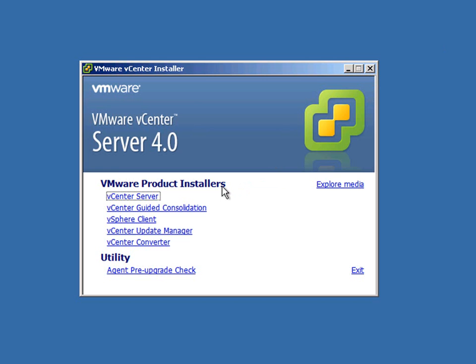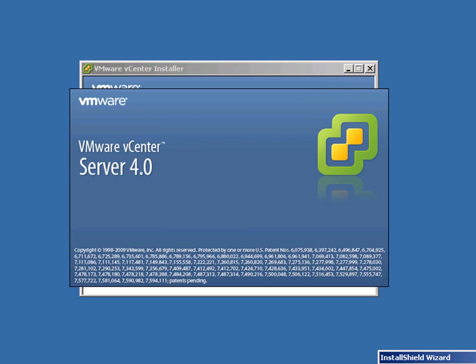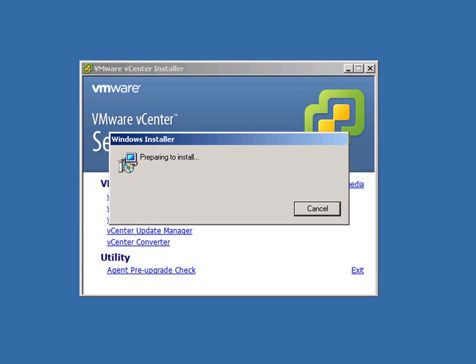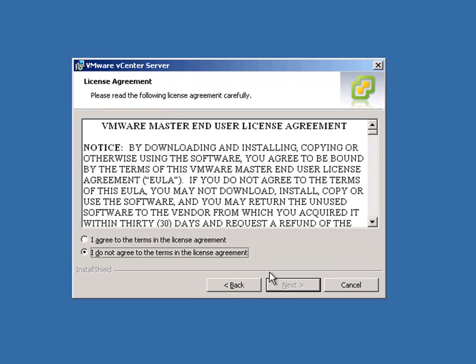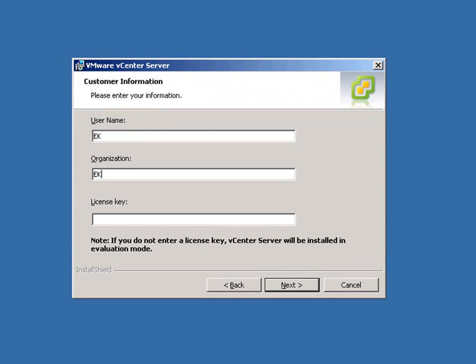As I mentioned during the presentation, the first thing we're going to go through the upgrade for is going to be Virtual Center Server. So I'm going to click on vCenter Server, then click on OK. The wizard here is going to take a few minutes to initialize and get everything ready. And away we go. We're going to click on Next to start here. We're going to accept the license agreement as if we had a choice. For the purposes of this demonstration, I'm going to leave the license key blank and use the eval license. So I'm going to click on Next to continue.